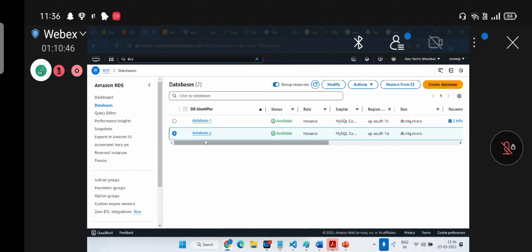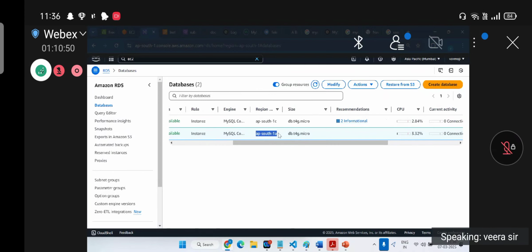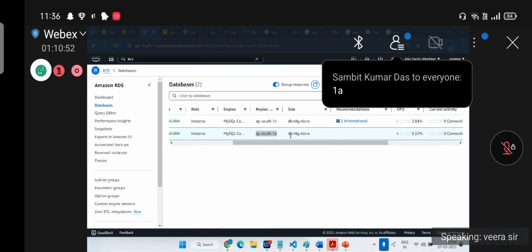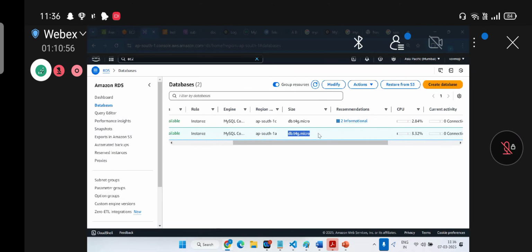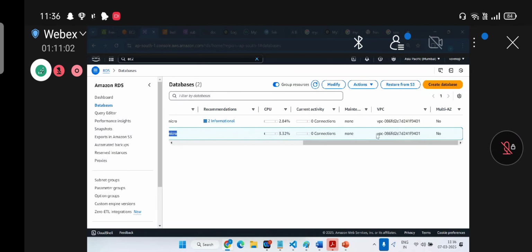Okay. Your server is running in which availability zone? One availability zone. Your server size is what? T4g.micro. T2.micro is not supported here. CPU is 3% present. Zero connections. Running on which VPC? This VPC. Okay?